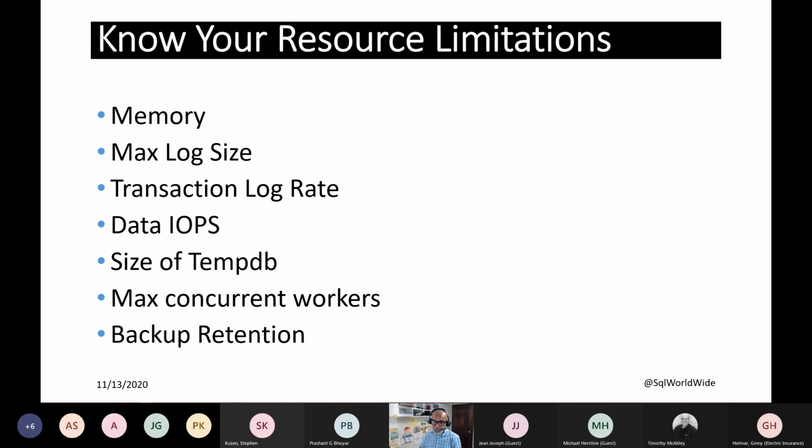I'm not going to talk about detail, but please, when you deploy, look at your requirements and look at those and make sure you understand what you are buying or what you are setting your Azure SQL database with.